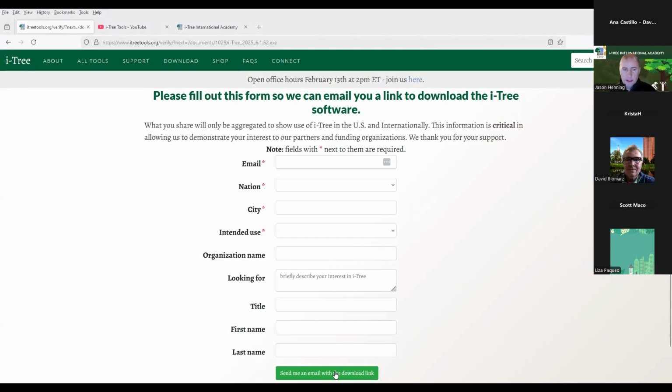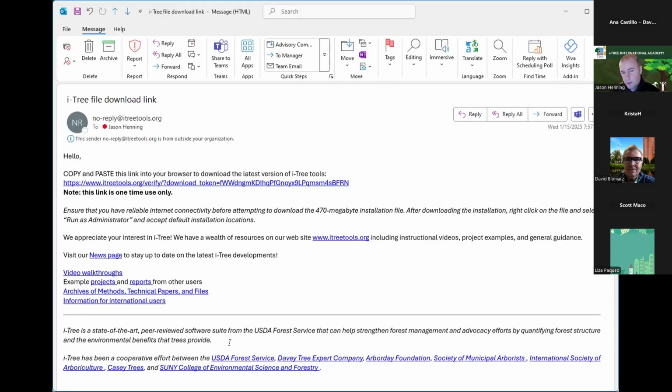So this is what the email link looks like. If you don't get this link in 5 minutes or so, you should check your spam folder. This link should come pretty quickly. For me, it always comes within a minute. So you shouldn't have to wait real long to get this link. And if you go ahead and click on the link, it's going to download the installer.